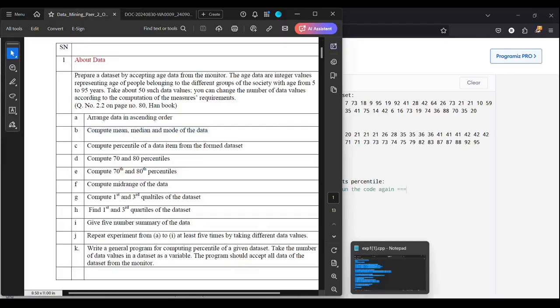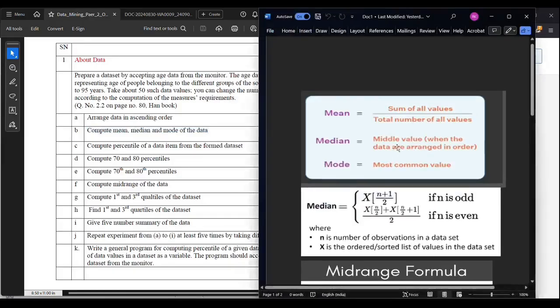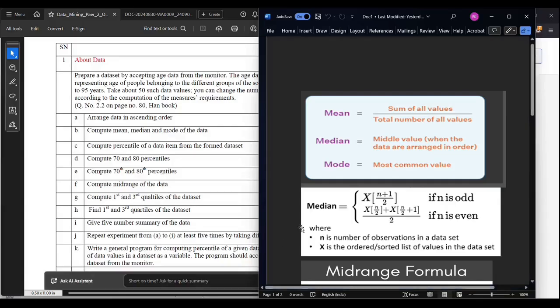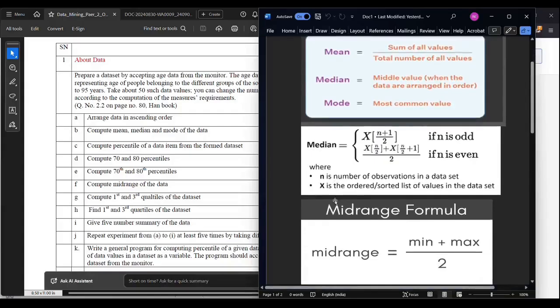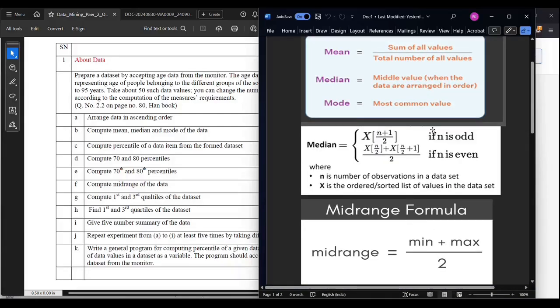Basically, mean is the average of all the data, which is given by sum of all values upon total number of values. And median is the middle value of the data after arranging it in an order, either ascending or descending. So middle value is calculated using two methods based on the value of n, whether it is odd or even.